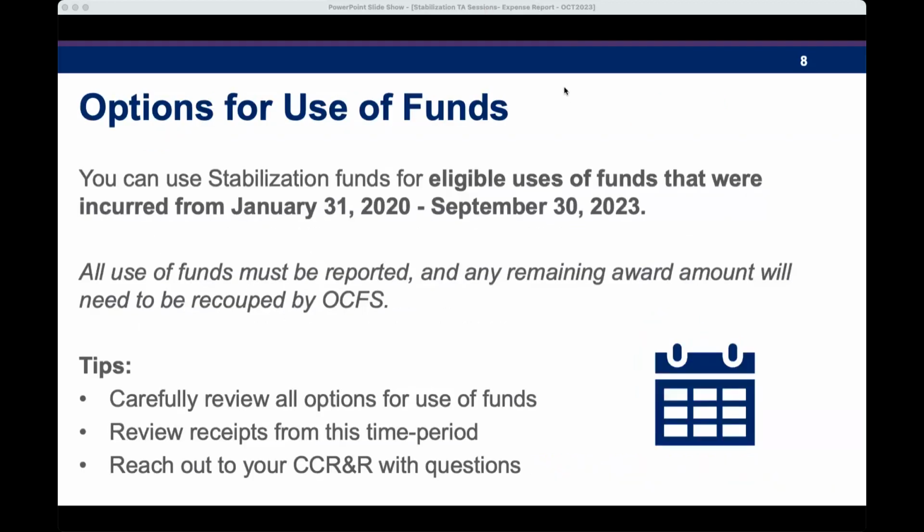Great. And our next question also has to do with expenses. I brought you to this slide. So Ralph asks at 7:17, January 31st, 2020 to September 30th, is that for Stabilization 2.0 spending and Stabilization 1.0 spending? That's right. So Stabilization 1 and Stabilization 2 use the same time frame. It's January 31st, 2020, all the way to September 30th, 2023.